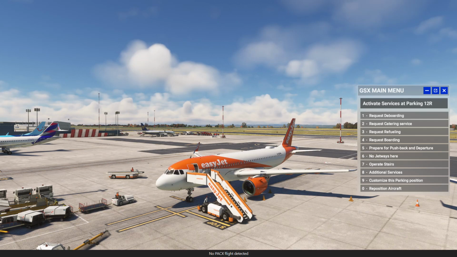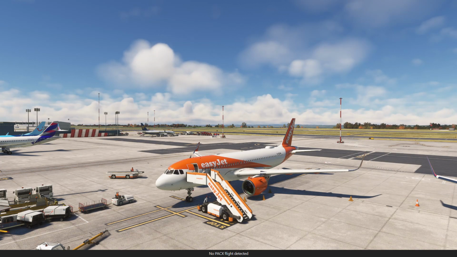When I click request boarding, there will be 2 passenger buses come up to the aircraft. I can request to board the pilots and the crew as well. So you will see them walking from the buses up the stairs and into the aircraft. If the aircraft was parked at a gate with a jetway, then you would also see the jetway connected to the aircraft, and it would be a glass jetway, so you'd see the people walking through it.